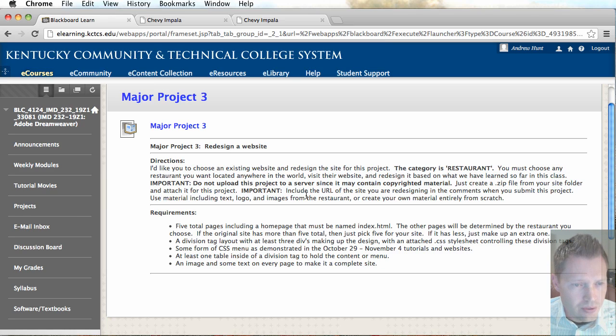And then submit the URL of that original site that you're designing so that I can see what you have redesigned. And you can use the material from that site like text, logo, images, or if you want to create your own material entirely from scratch, you can do that. Remember, it's okay to use copyrighted material if you're just practicing for educational purposes. Where you would begin to get in trouble is if you start uploading copyrighted material. Chances are you're still never going to get in trouble unless someone runs across your site. But just in case, you may want to just keep it on your computer and practice on it.